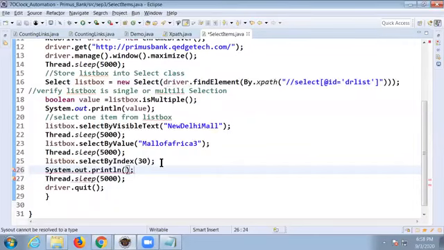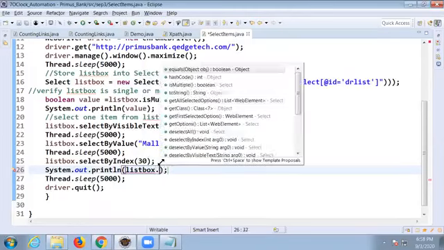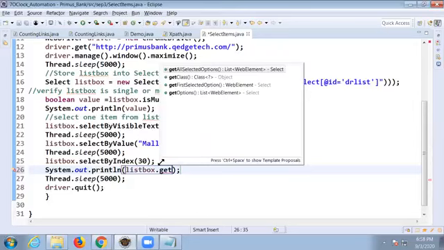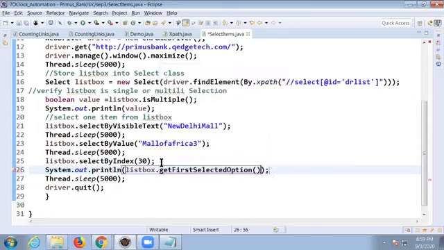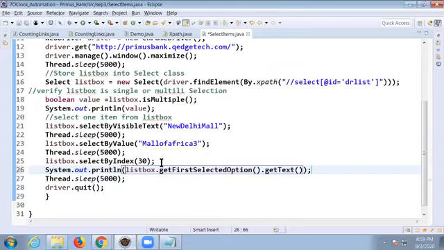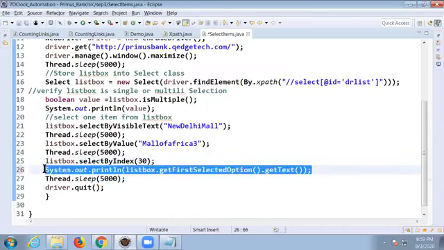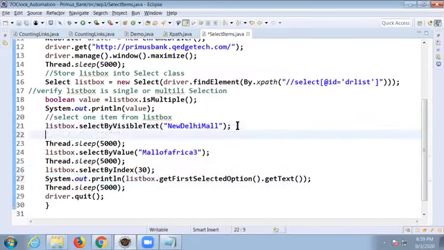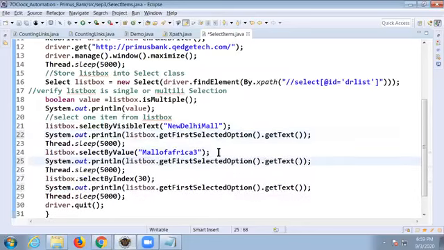System.out, listbox dot get, that method, getFirstSelectedOption. It returns the item that is first selected by Selenium. Dot getText method. Everything is visible text only, right? So it will print the item which is selected. Not only for this, we can use it for this also, no problem. It will print to the console tab what has been selected there.